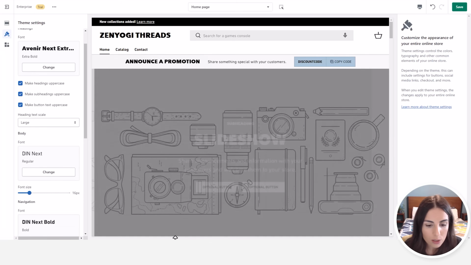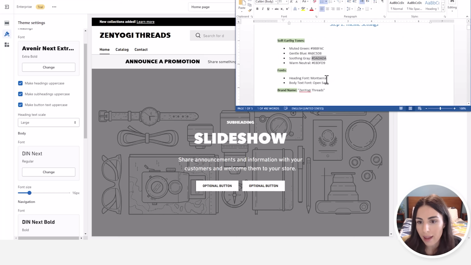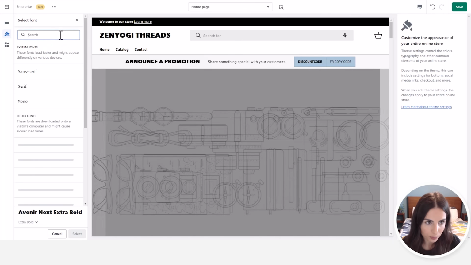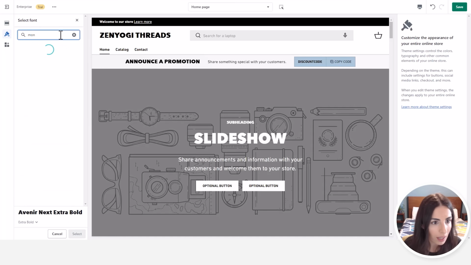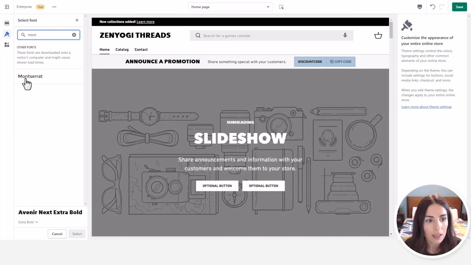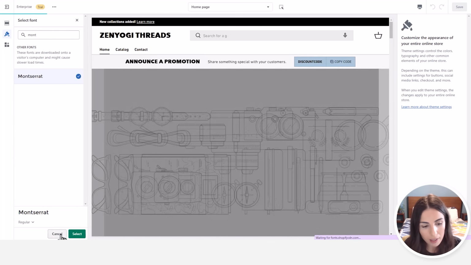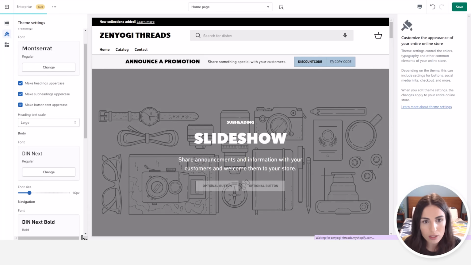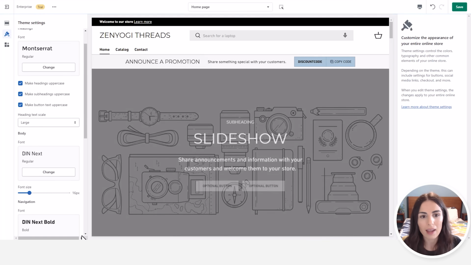I'm gonna actually change these to suit my brand. I have these 2 fonts to use. So for heading, I'm gonna choose. I highly recommend you to stick to the fonts you find on Shopify and not to upload your fonts, because uploading your fonts will slow down your website, and it means that it will not appear the same on all devices. So I recommend you to stick with the fonts you find on Shopify.